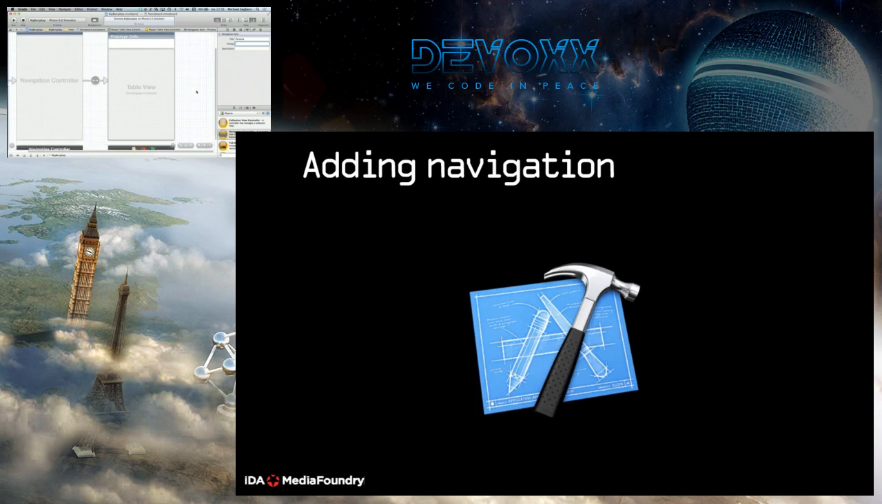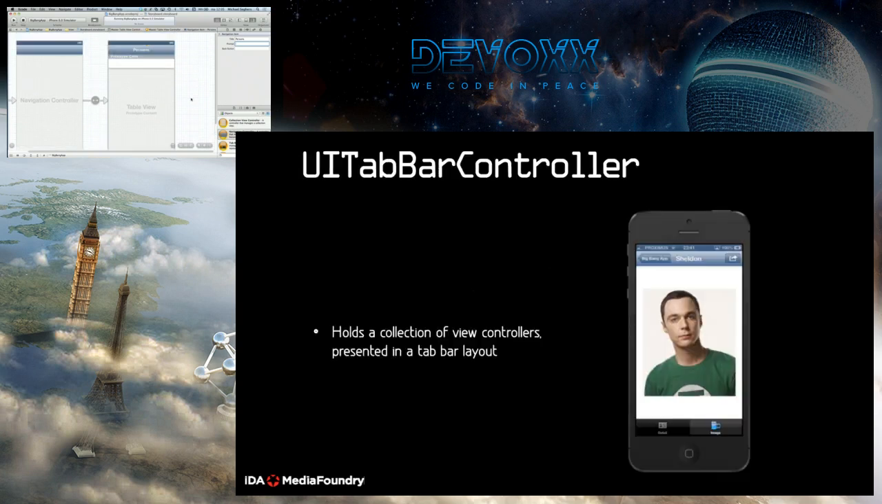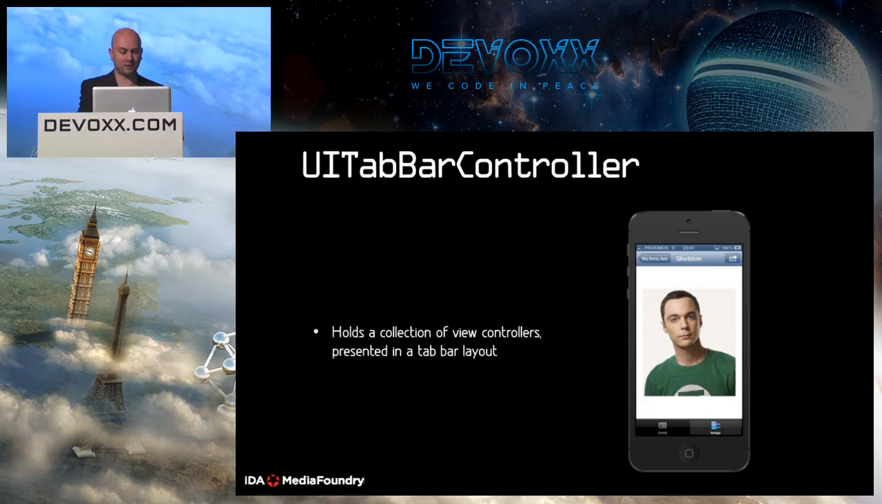We want to be able to navigate to our detail. And our detail, we will put that in the tab bar control. But first, let me switch back to the presentation to talk a bit about a tabbed controller.